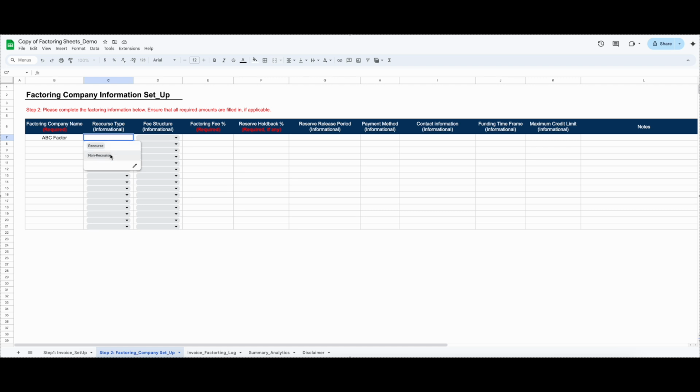A non-recourse is when, if something goes wrong, that's the factoring company's issue. It's no longer the trucker's issue, right? So if the customer doesn't pay, that's the factoring company's issue to figure out. You already got your advance as a trucker and you're on your merry way. So usually with a non-recourse, it's more expensive because if something goes wrong, the factoring company will have to deal with it and not you. All right, so I'll just pick this as an example as a recourse.